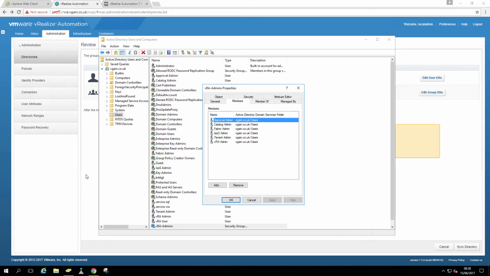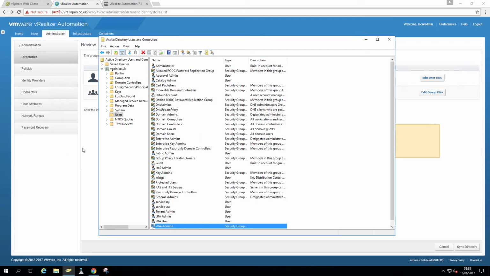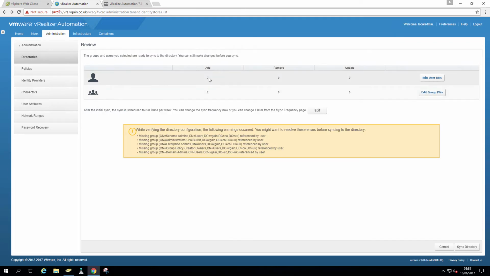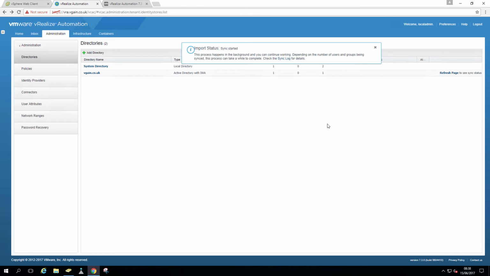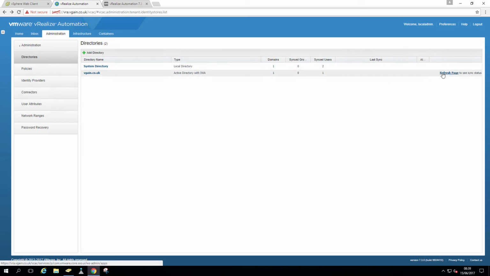I'm just gonna see here. You can see I got 7 users, 8 users, 6 users within the VRA admin, plus my domain admin, and 2 groups, which is VRA user, VRA group. That's fine. So sync has started, and we're gonna hope we get the green check mark. There we go.